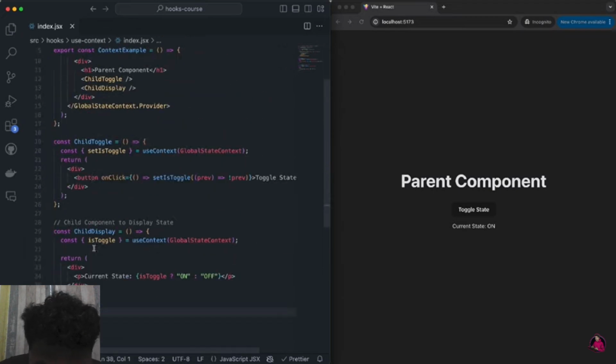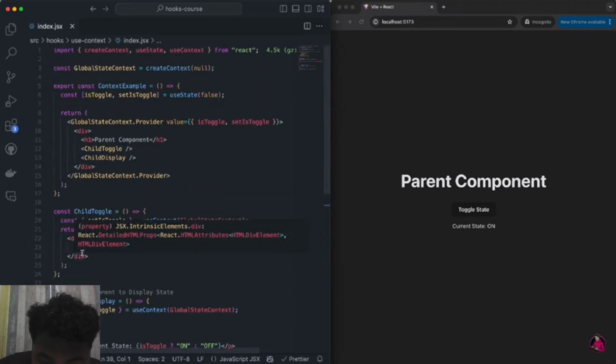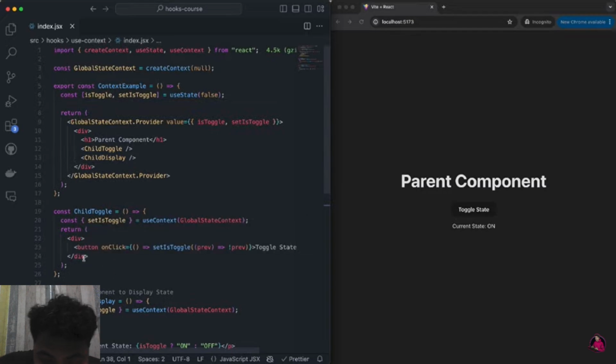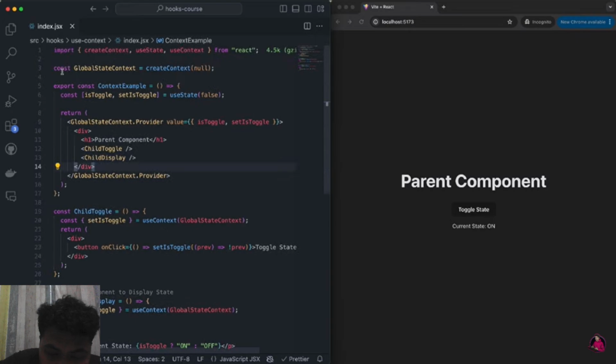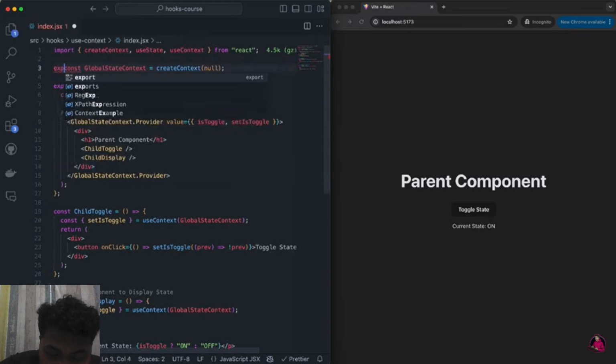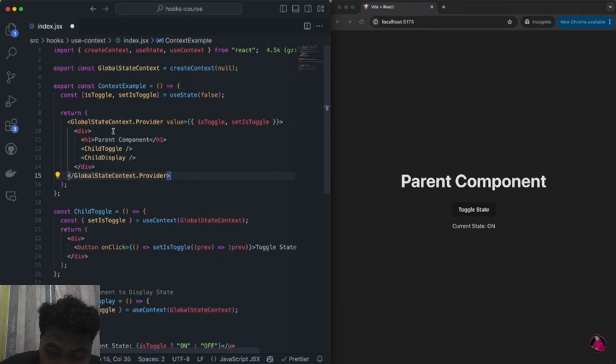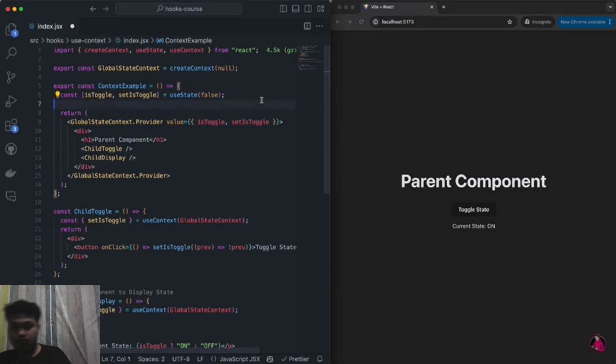And usually, I'm making all of these components in one file. Usually, you obviously have components in their individual files. So I would have a file for this child toggle and one for this child display. Technically, usually, you would export this global state context and just import it into all of those files. And you would put this on the top layer of your components, because everything that this wraps around will have access to the values that you put over here. So this is the most basic example and explanation of the useContext hook, I believe.